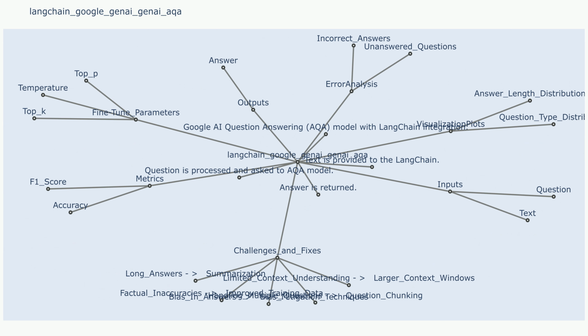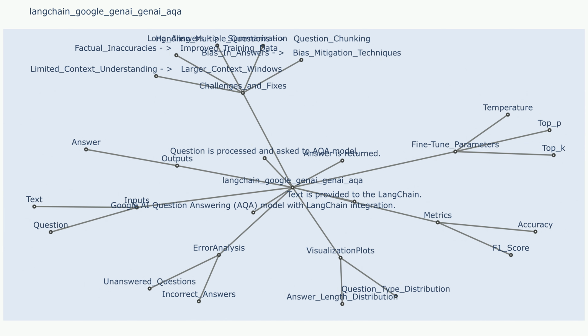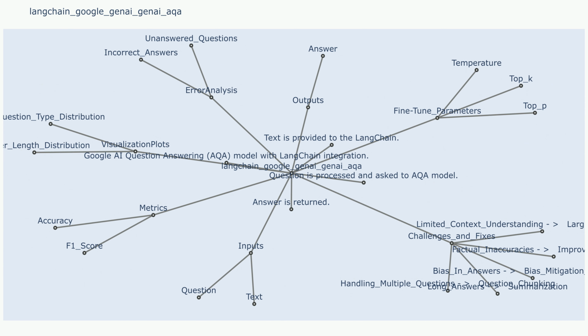Outputs. Output 1. Explain in detail. Answer: the generated response to the user's query. This output is a string containing the answer formulated by the GenAI tool based on the provided query and context. Output 2. Explain in detail. Confidence score: optional, a numerical score representing the tool's confidence in the generated answer. This score provides insight into the quality and reliability of the response.